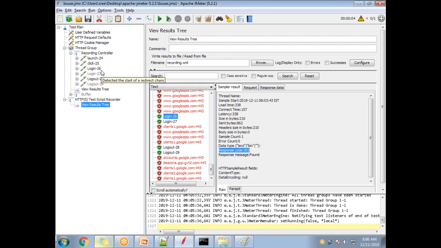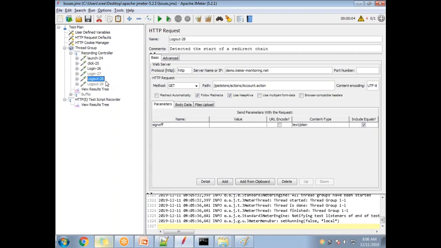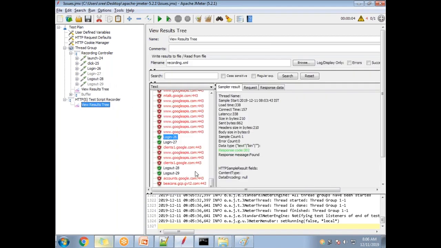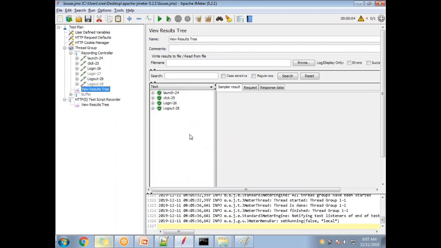As you execute 26, it will also execute the 27th sampler, because 26 is a redirect, which is 302. So as it executes 26, it will go ahead and execute 27 as well. Similarly, as it executes 28, it will also execute 29, because 28 is also a redirect. That's the reason why JMeter smartly has disabled it, because 26 will redirect to 27 and it will go ahead and execute 27. That's what it means.